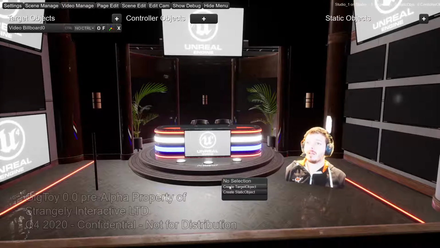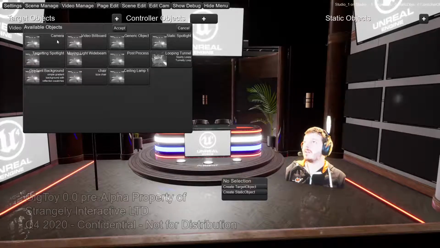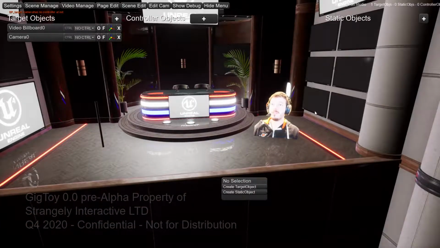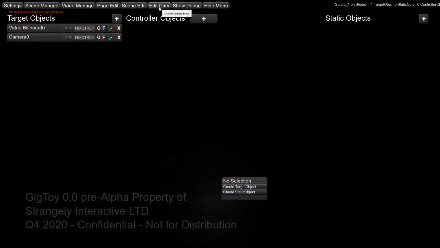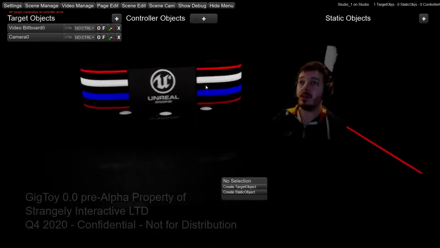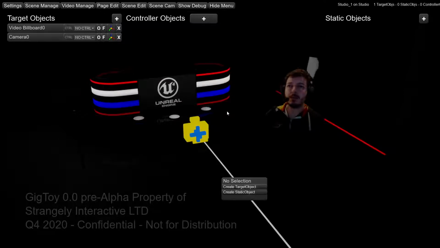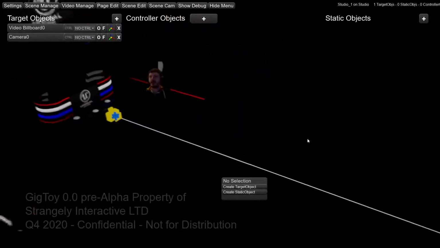Again, right click, create target object, create camera. Camera's been created, but it's invisible because we're not in edit cam mode. Right. Now we're in edit cam mode and we'll hit show debug. I've got to hit it a couple of times at the moment. It's all very janky, and now you can see the camera.